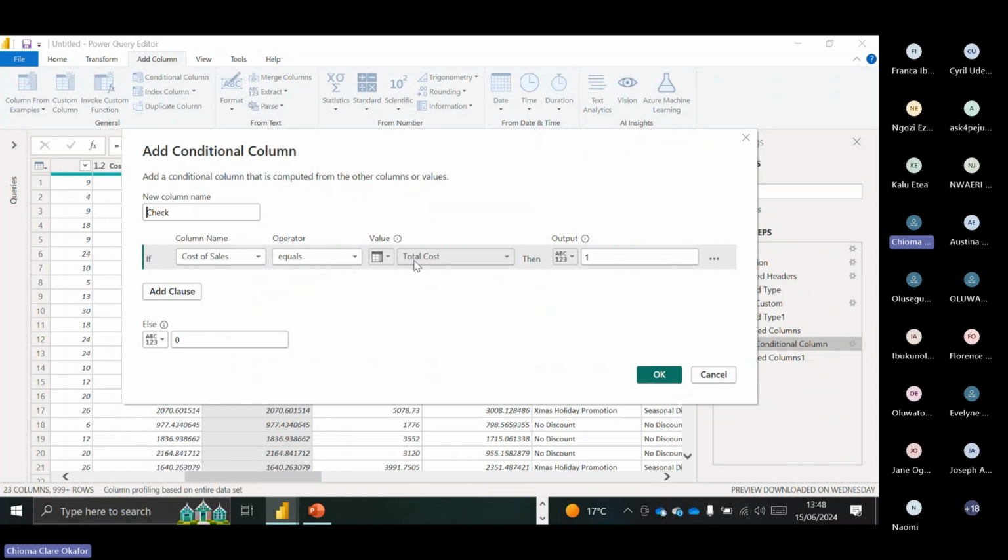Now, when you are selecting this, first and foremost, it asks what the column name is. You give it the column name, which is cost of sales. Now the operator. We have different types of operators that we can work with. In this case, because we are looking at numbers, we're comparing the values in cost of sales against the values in total cost. I just want to see if it's equal to. That's why I'm selecting equal to.